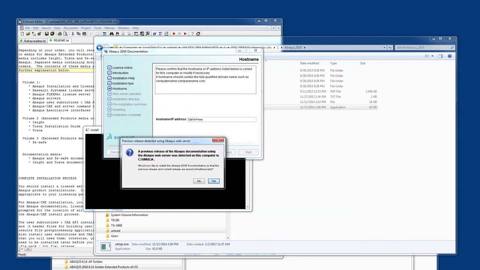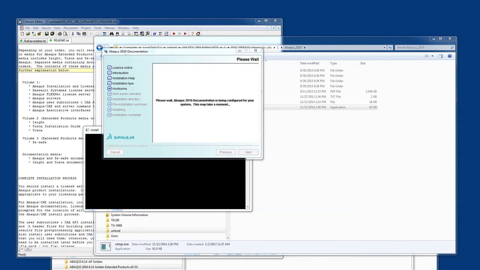And here I've already installed ABAQUS. So it says a previous release of ABAQUS was detected on this computer. Would you like to install ABAQUS 2016 documentation so that the previous release and the current release are served simultaneously? I'm going to select yes for this. Now if you've not installed ABAQUS before, you may not get that pop-up.